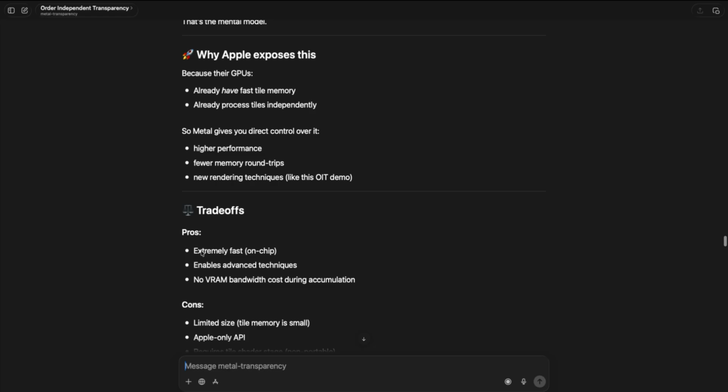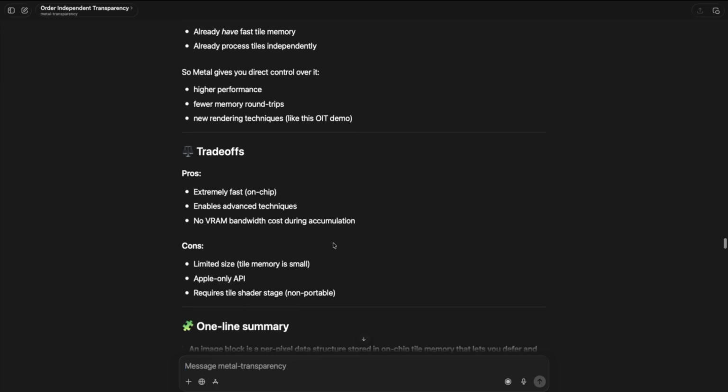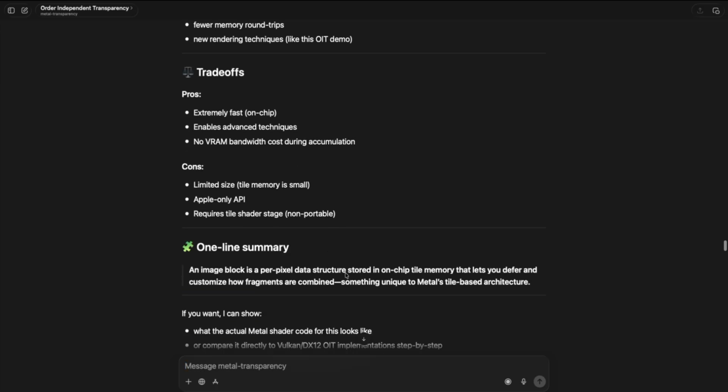Trade-offs. The pros: extremely fast on-chip, enables advanced techniques, and no VRAM bandwidth costs during accumulation. Yeah, because it's on chip, you're not going out to the general device memory, GPU memory and all that. Cons: limited size. Tile memory is small. So remember, we touched on that, guys, right? We don't have infinite memory on the on-chip stuff. Apple-only API, requires a tile shader stage, non-portable. One-line summary: an image block is a per-pixel data structure stored in on-chip tile memory that lets you defer and customize how fragments are combined. Something unique to Metal's tile-based architecture.